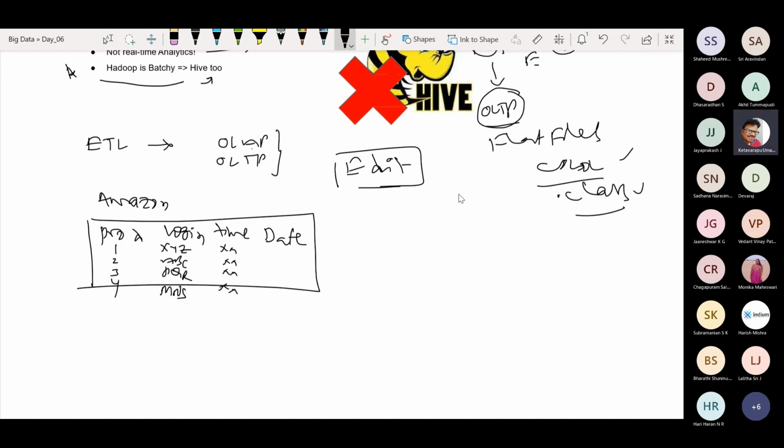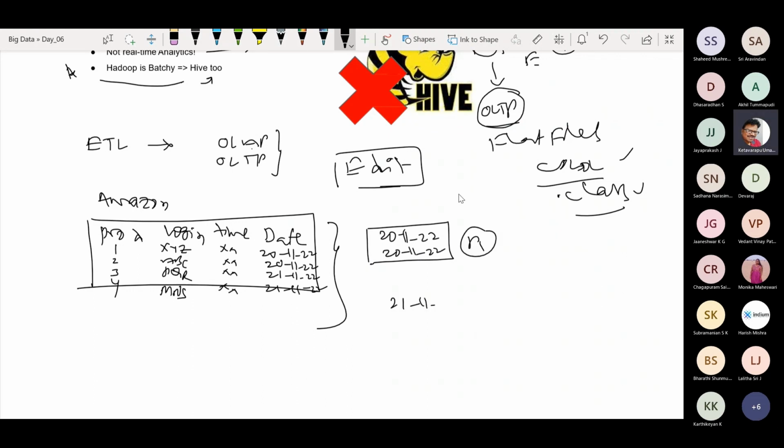Okay, so the date: 2011, 22, 21st, like that I'm having. Now, what exactly partition does is it groups together records. What I can do is partition my data in such a way that only the 20th data I can segregate. This is partition one. Similarly, the 21st data I can get into another partition.